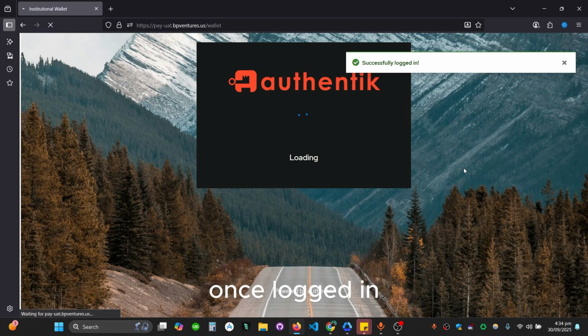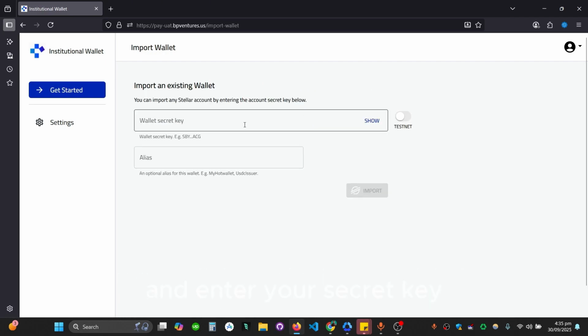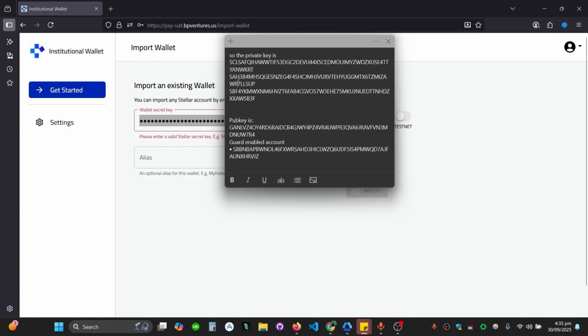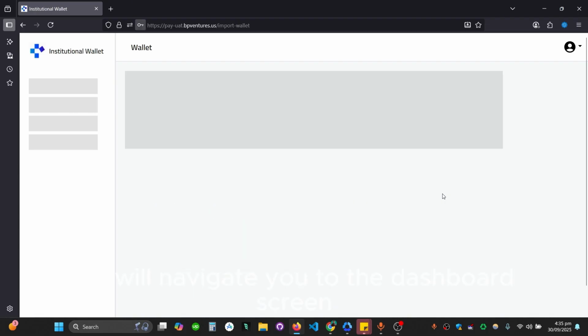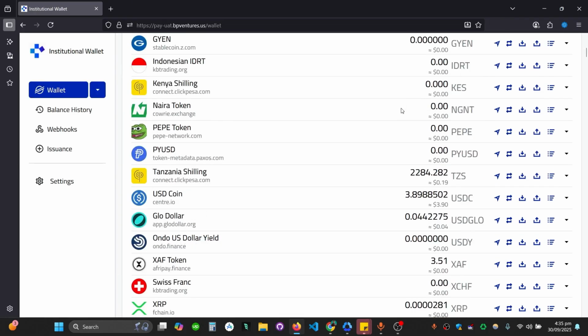Once logged in, if this is your first time, you will be taken to the Get Started screen. Here, you can create a new testnet wallet for testing purposes, or if you already have an existing wallet, you can click on Import Existing Wallet. Next, enter your secret key and optionally set an alias. Click Import. You will then be directed to the dashboard screen, where you can view all the assets in your wallet along with your payment history.